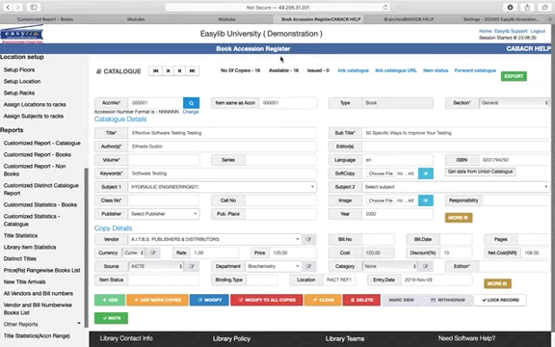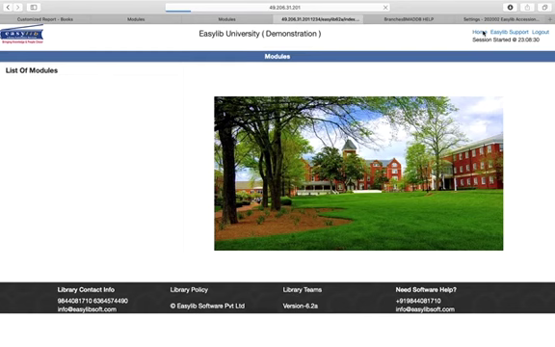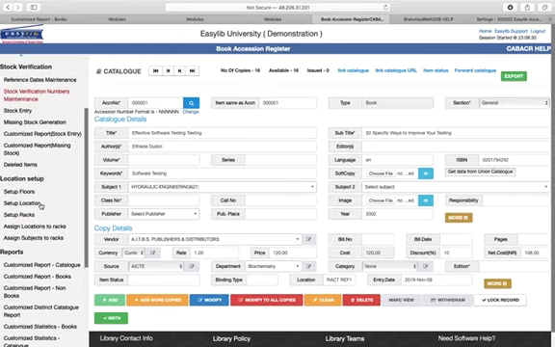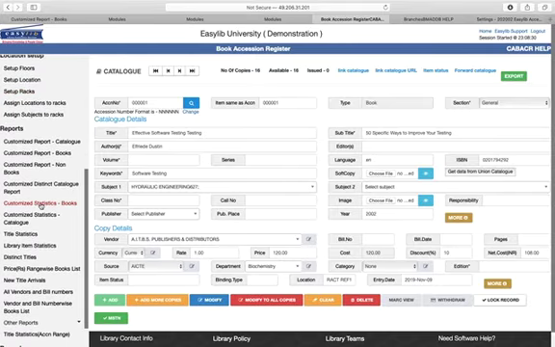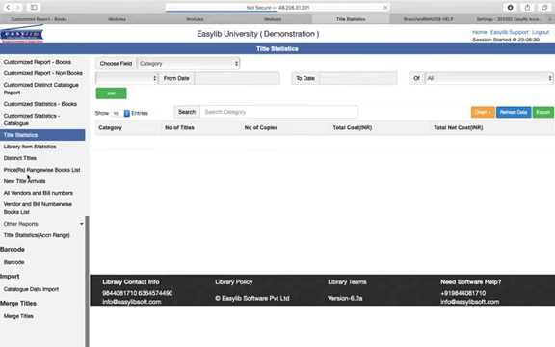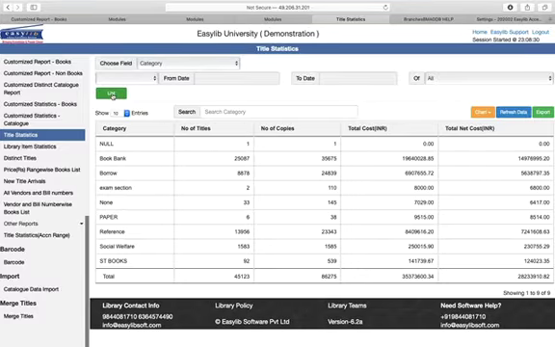To access this, you would go to the home and then click on catalog and accessioning. You will see a whole bunch of screens and reports. So now we'll go to the title statistics screen over here. This is the simple screen that you see. I just click on it, say list.